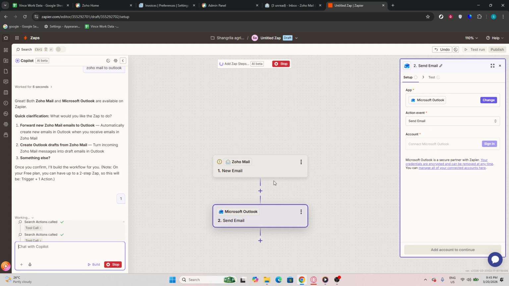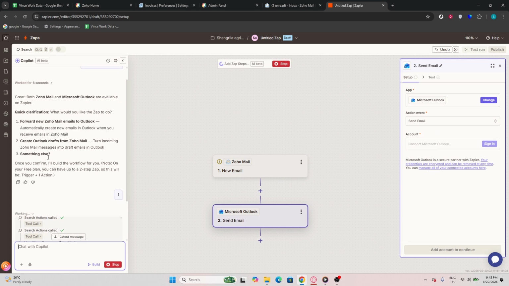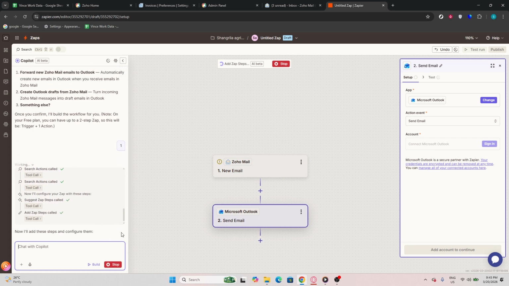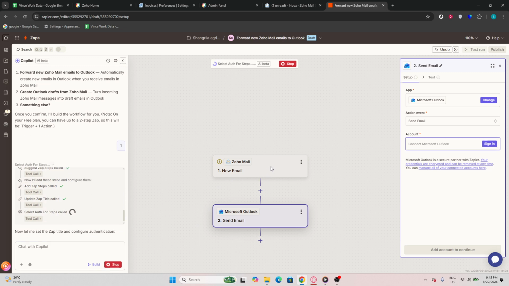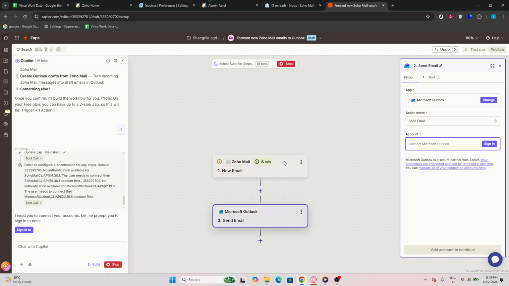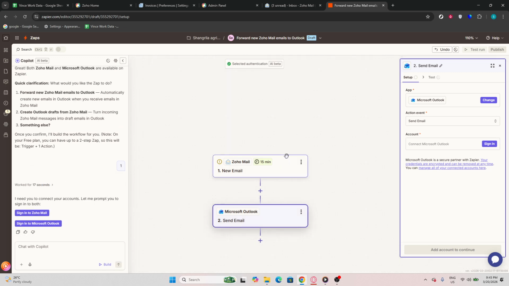This step is necessary to connect your Zoho Mail account to Zapier, allowing the service to access your emails. Once you click Account, look for and select the option that says Connect Zoho Mail. This action will initiate the authentication process where you will need to log into your Zoho Mail account and grant necessary permissions. After successfully connecting your Zoho Mail account, the next step is to find and click on Microsoft Outlook to set it as your action application.